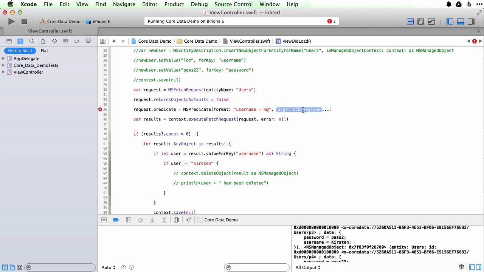So we want to check for the username being equal to Kirsten. So we put that there, and if you've seen a bit of Objective-C before, this will be more familiar to you. But essentially what this does is test for the username being equal to something, and then we give the something there. So this should change our request so that it actually only returns a single item, and that will be the item with the username Kirsten.